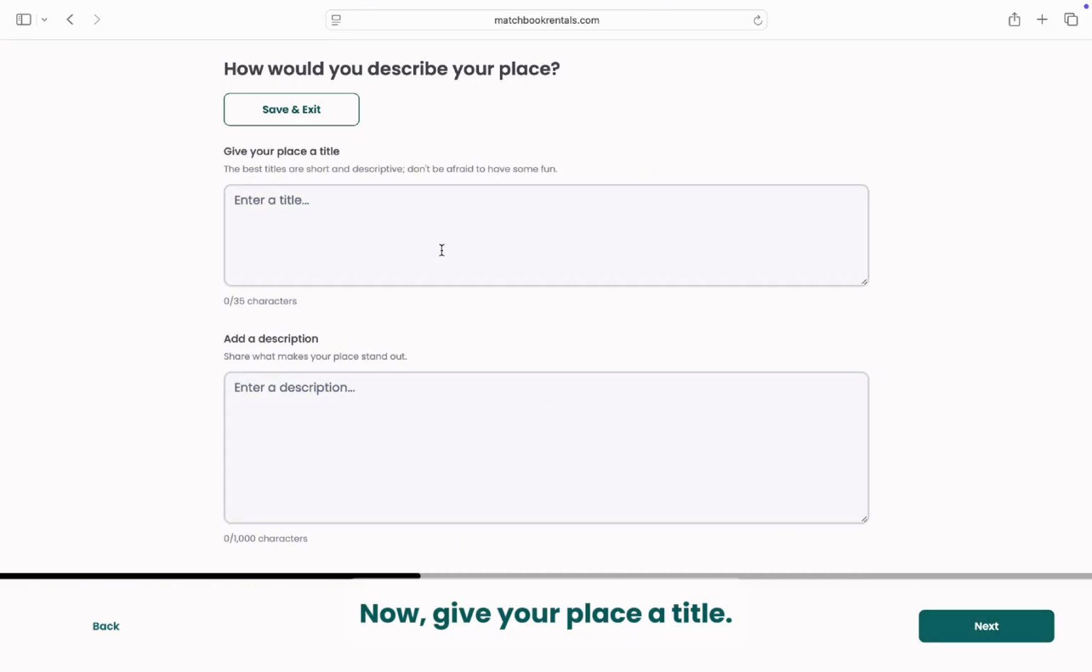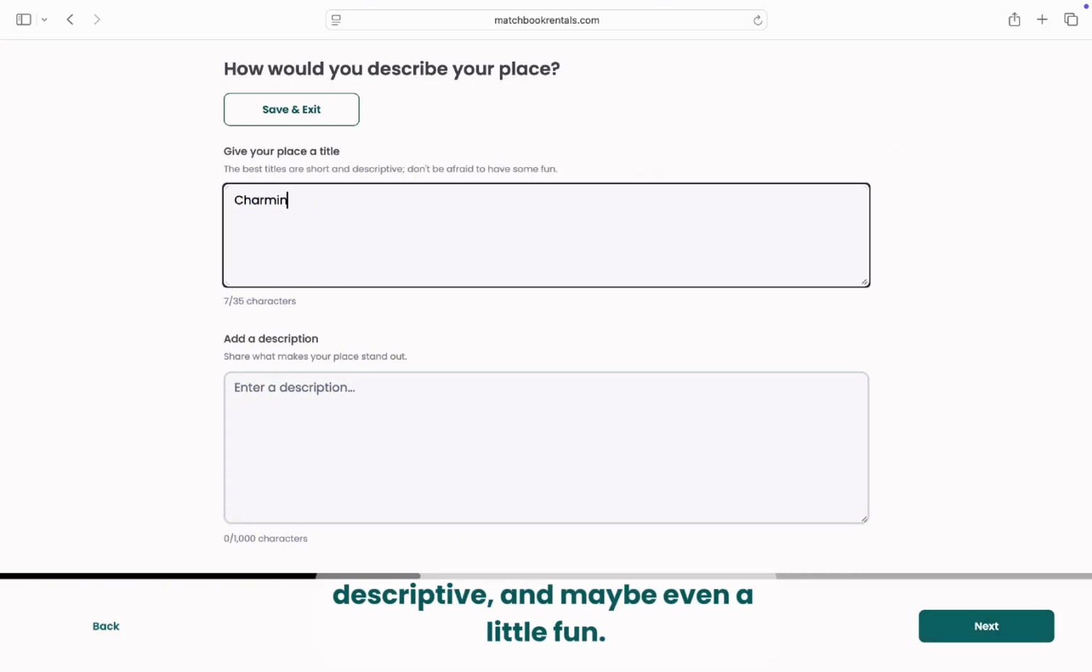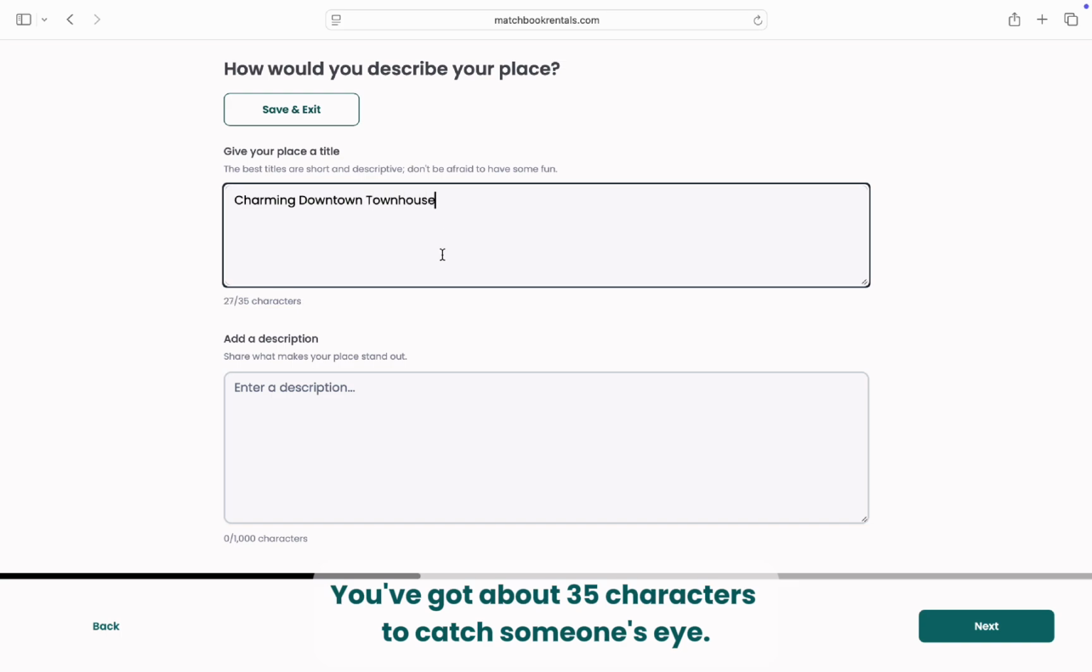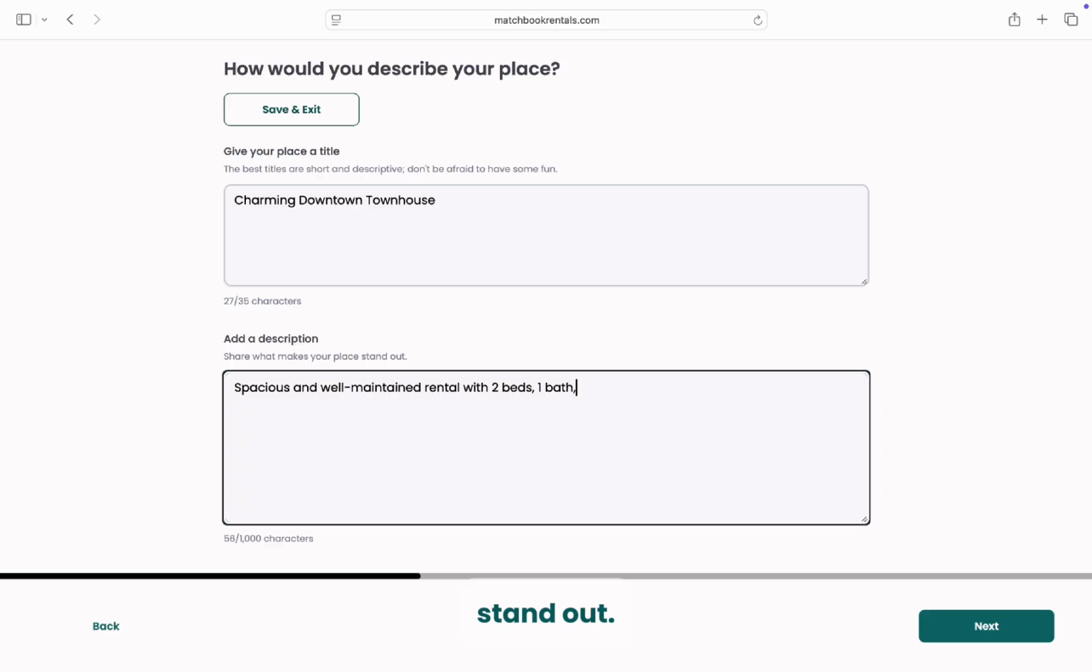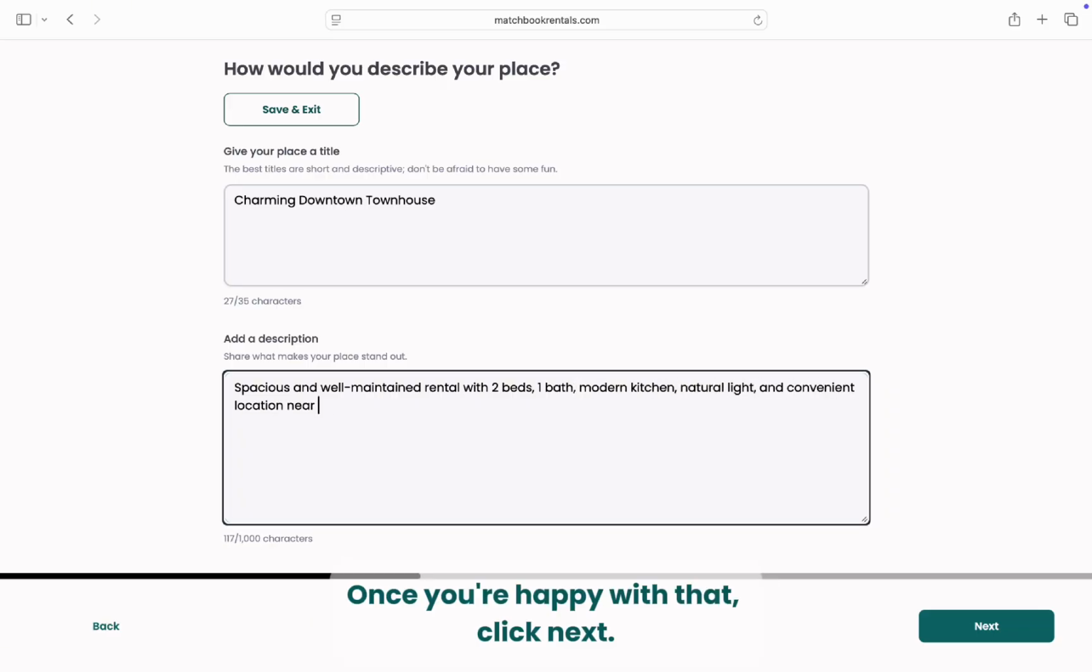Now, give your place a title. It should be short, descriptive, and maybe even a little fun. You've got about 35 characters to catch someone's eye. Then, write a brief description of what makes your place stand out. You've got up to 1,000 characters. Once you're happy with that, click Next.